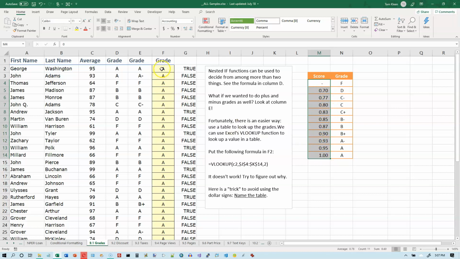And what happens when I do the lookup function over here is it looks up this, and if there's a number that is bigger than the biggest number in my lookup table, then it simply returns the last value. And the last value here is an A. So everybody's got a score that's bigger than 100. I'm sorry, it's bigger than 1. So everybody's getting an A according to this table.